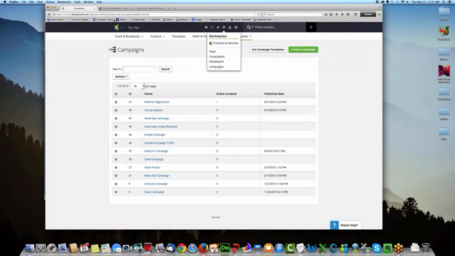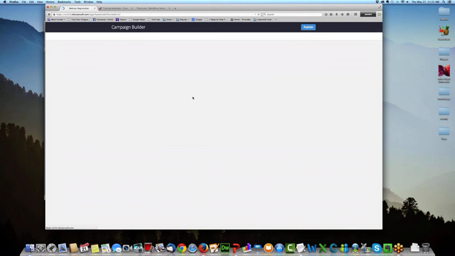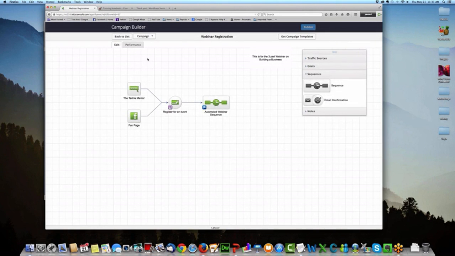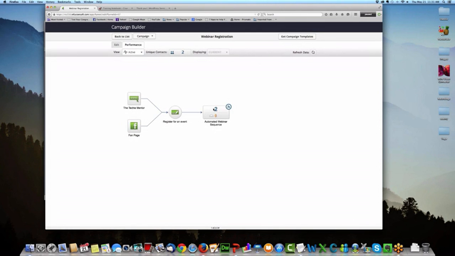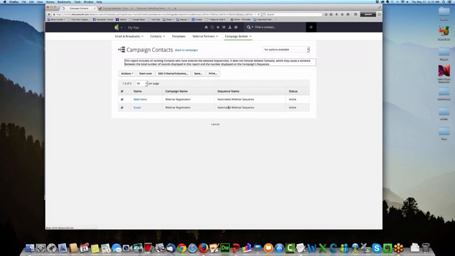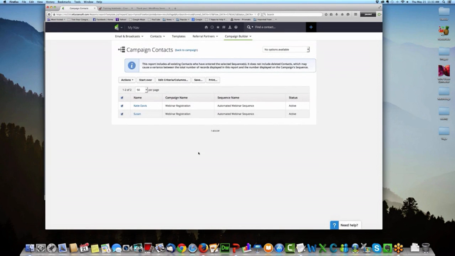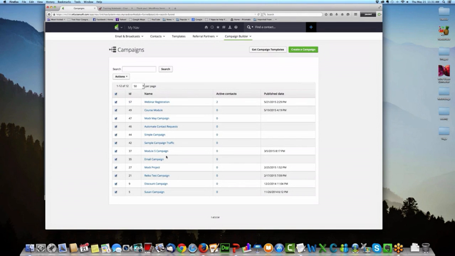Okay, and then if I go back to my campaigns and I go into my webinar registration, one of the things that you're going to want to look at is your performance. And so now you can see that there are 2 people. Now notice when I hover over 2, I have this little button here that I can click and it will show me who is in the campaign, right? And what their status is. So this is how you can see the performance, if you will, of the campaign, okay? And you can also see active campaigns here. So that's that one, okay?